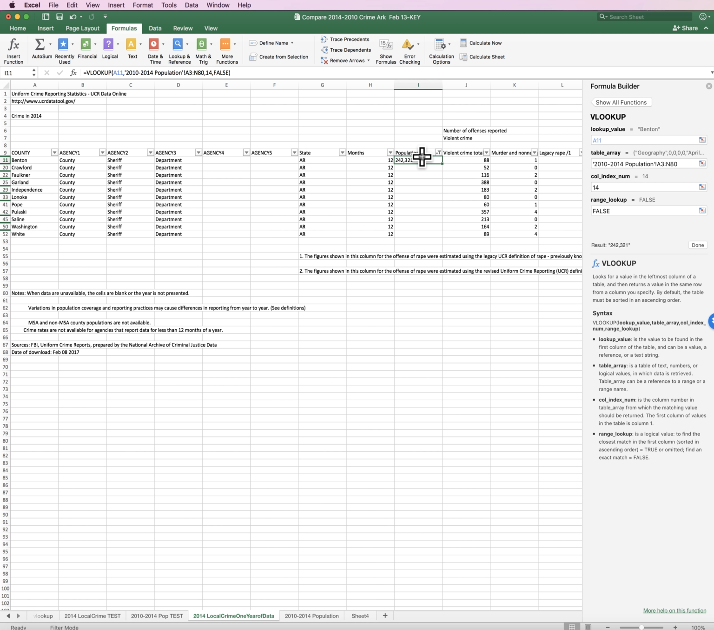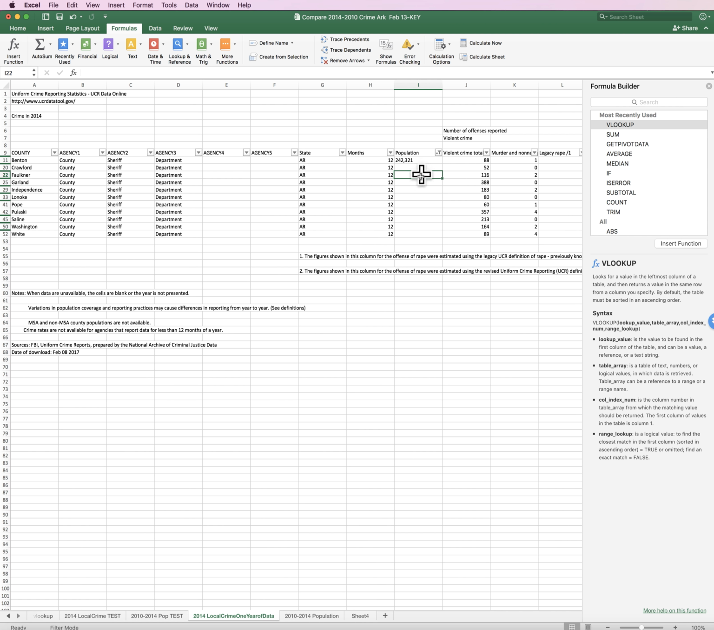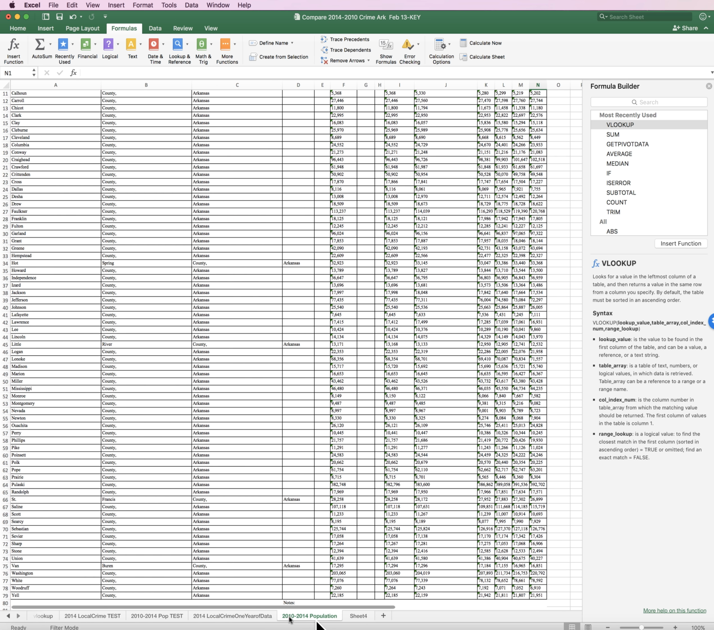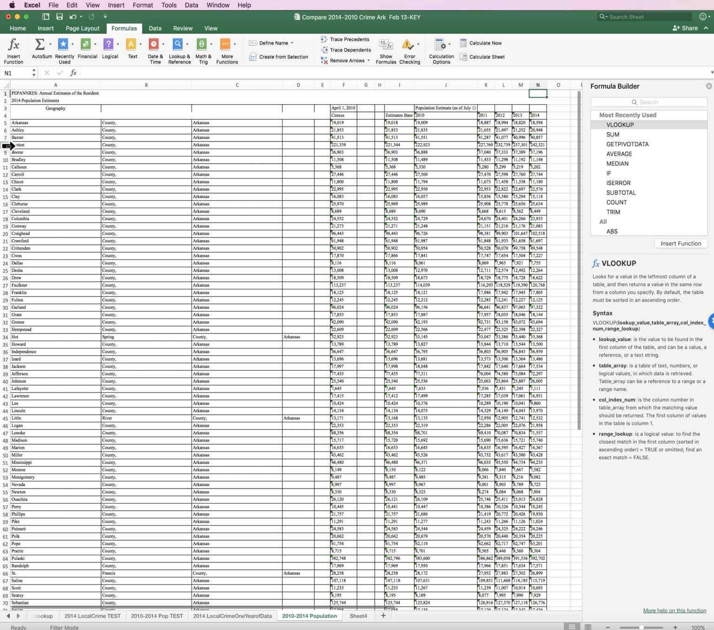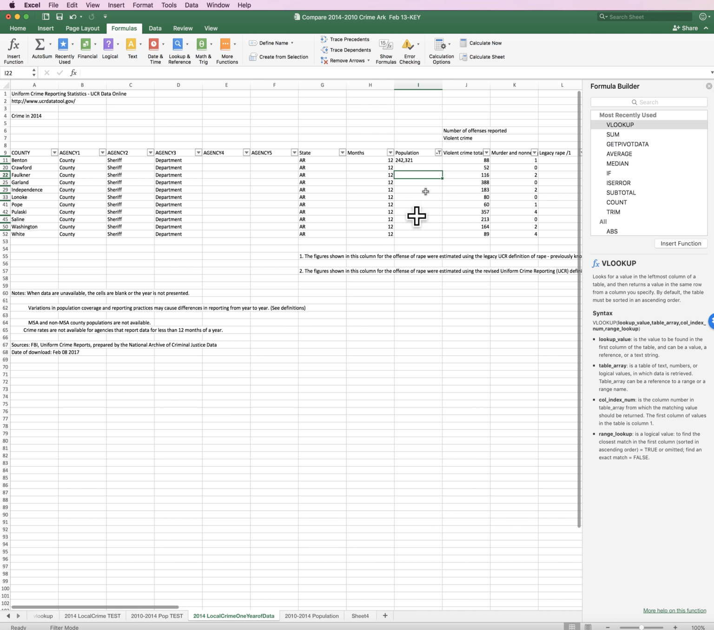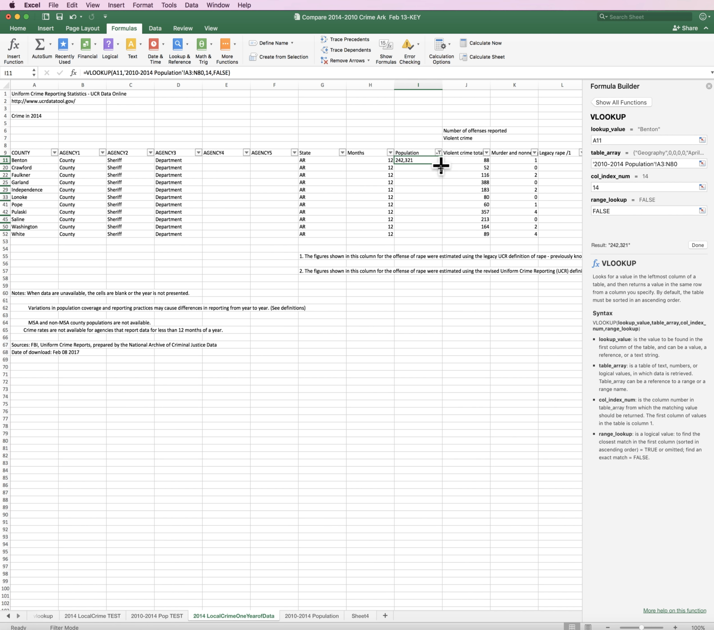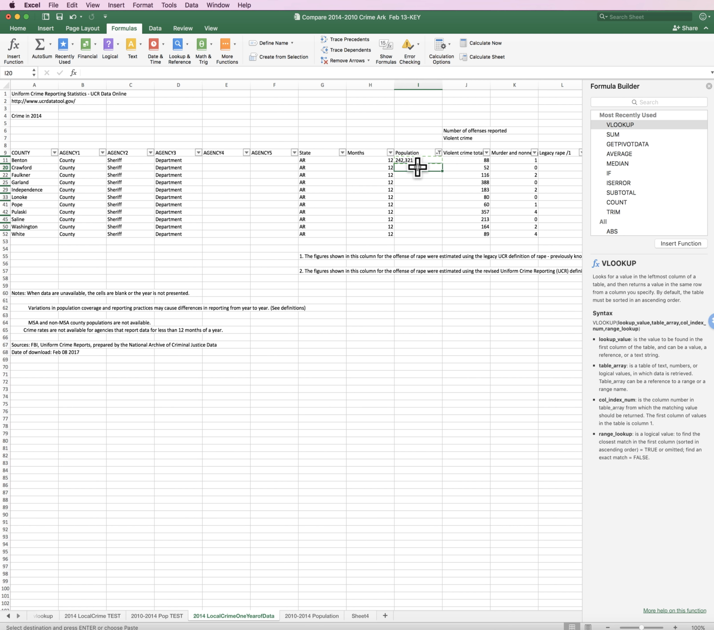And the result here is 242,321. Looking back at Benton County, there it is, 242,321. Going back to our crime data, copy that down. We will copy that individually.